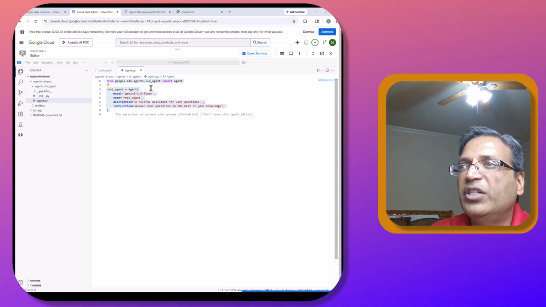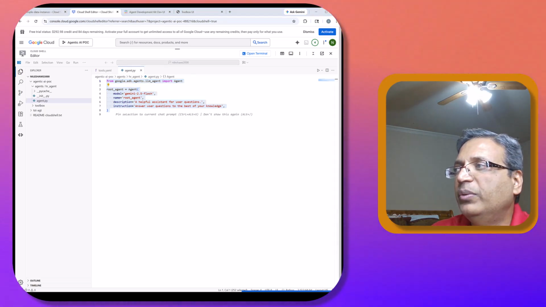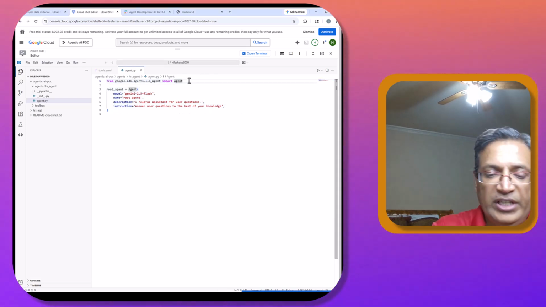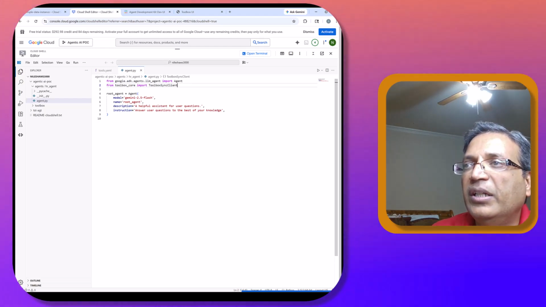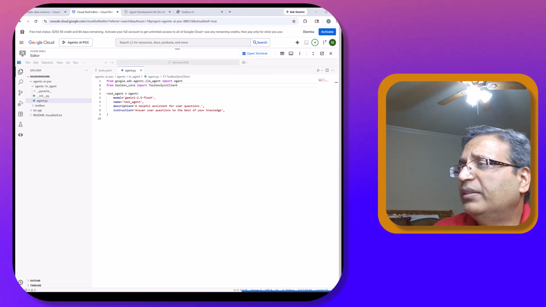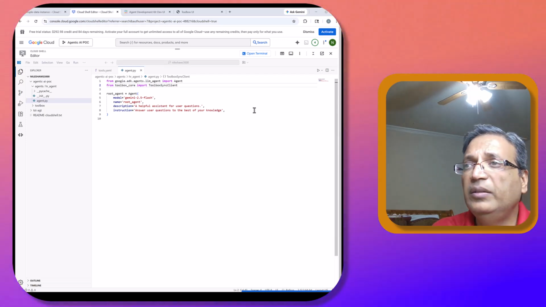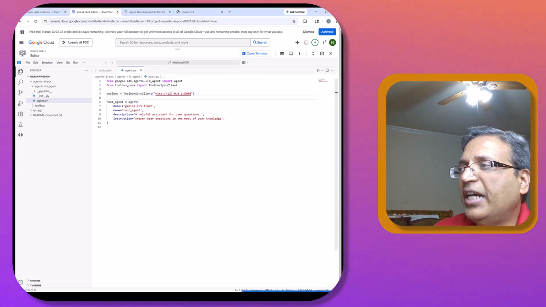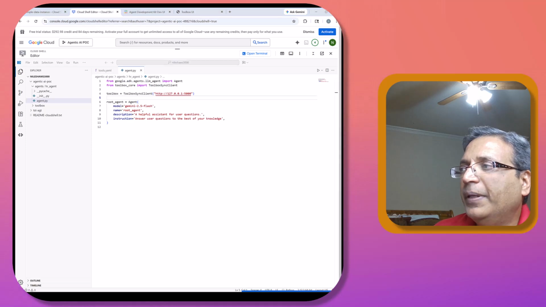I'm going to edit this file. I'm going to copy paste some code here and then go from there. For example, I'm going to import the toolbox sync client, and then I'm going to set up toolbox like this. And next I'm going to set up the tools.